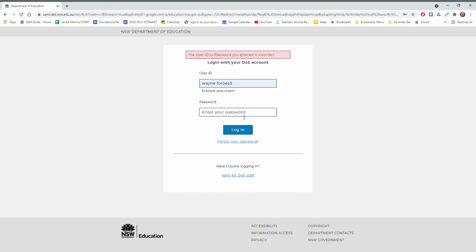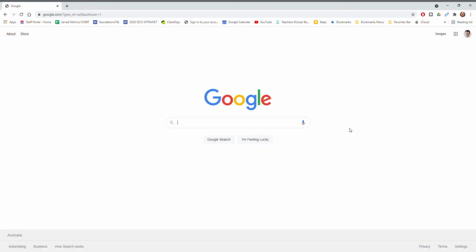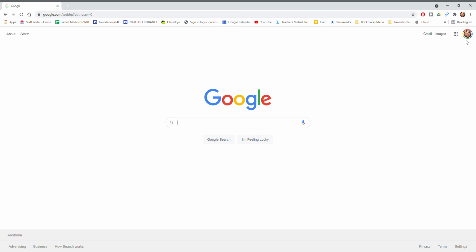Then we can log on, but I've had to update my password. There we are. That will log on, and we just have to verify that this is my account. Just double check that the name that's coming through there is correct, and then we continue. Now you'll see that even though my home account is still up here in my profile, down here I've got my different accounts, and I can switch between accounts just by clicking on them. I come up here and I can switch between my accounts.